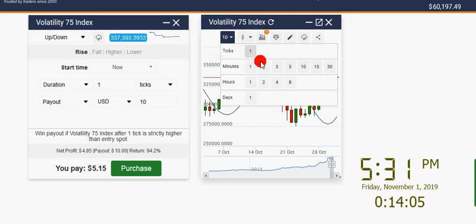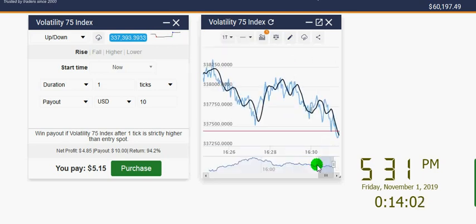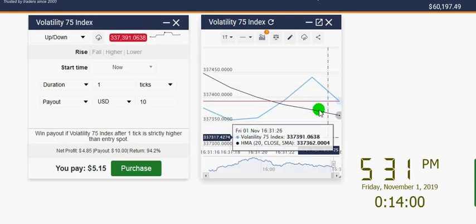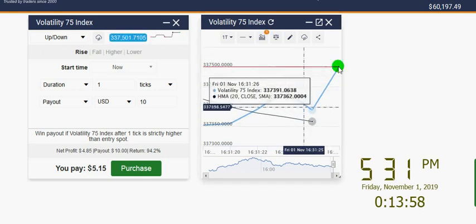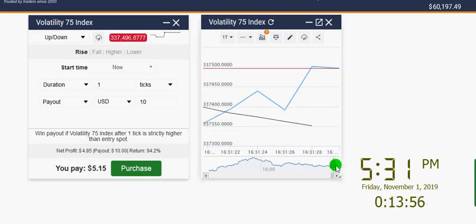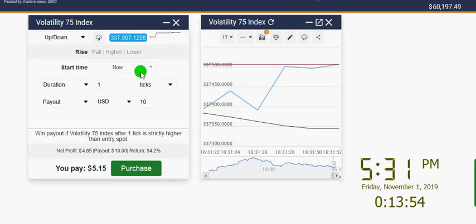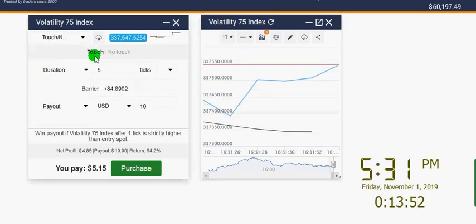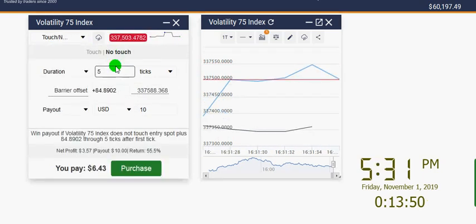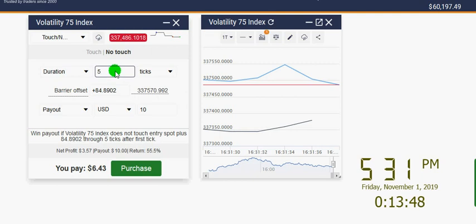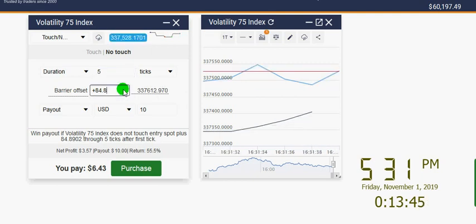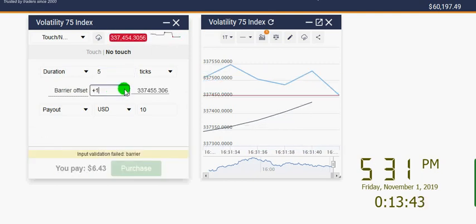So we're going to change this to tick. Then we are going to move this close for us to be able to see the line movement. Move it very, very close. Okay. So we're going to change this to touch, no touch. We click on no touch. Then we'll leave this in 5 ticks. So we're going to set our barrier offset to plus 190.